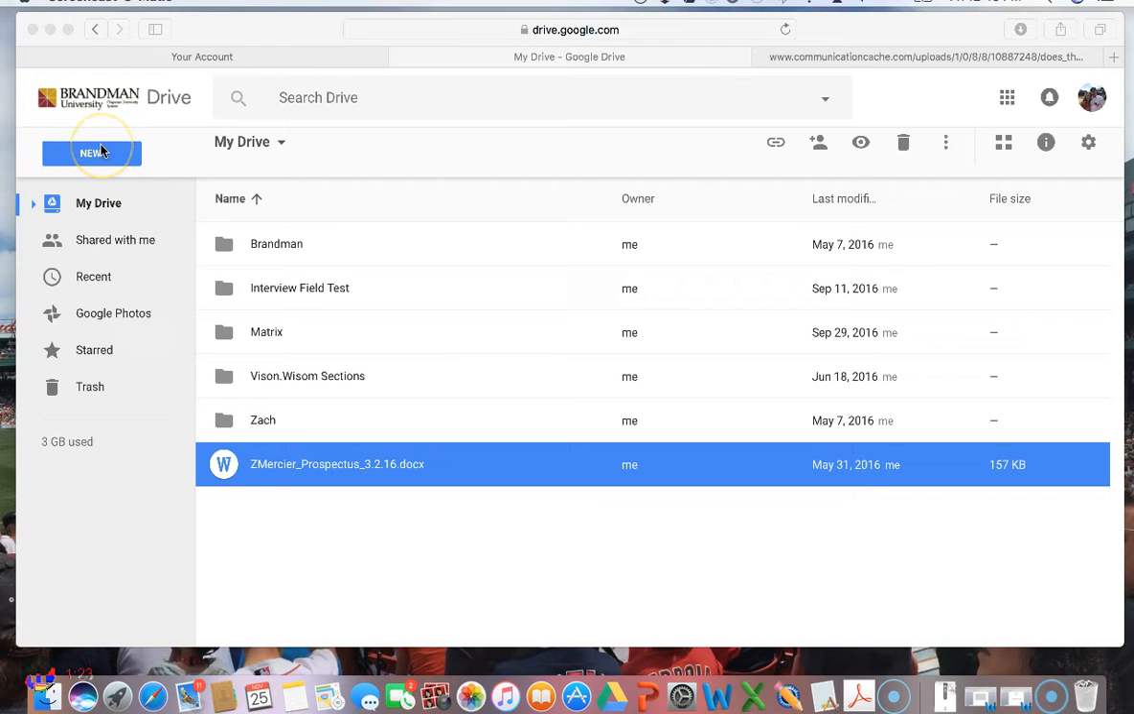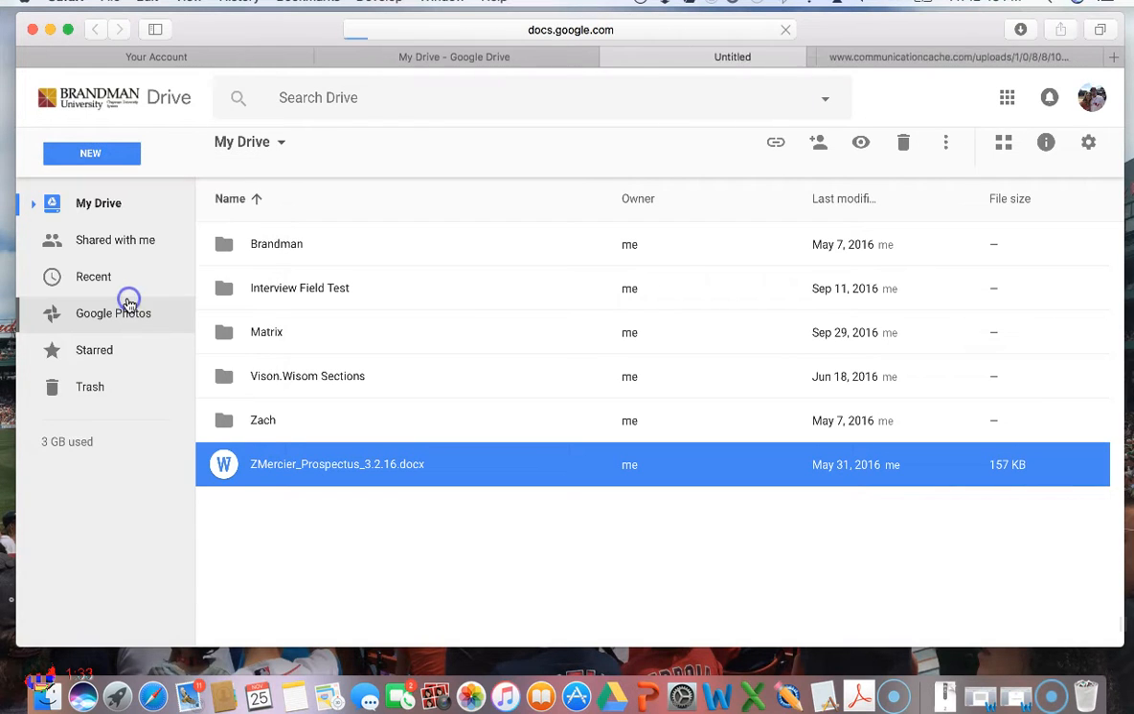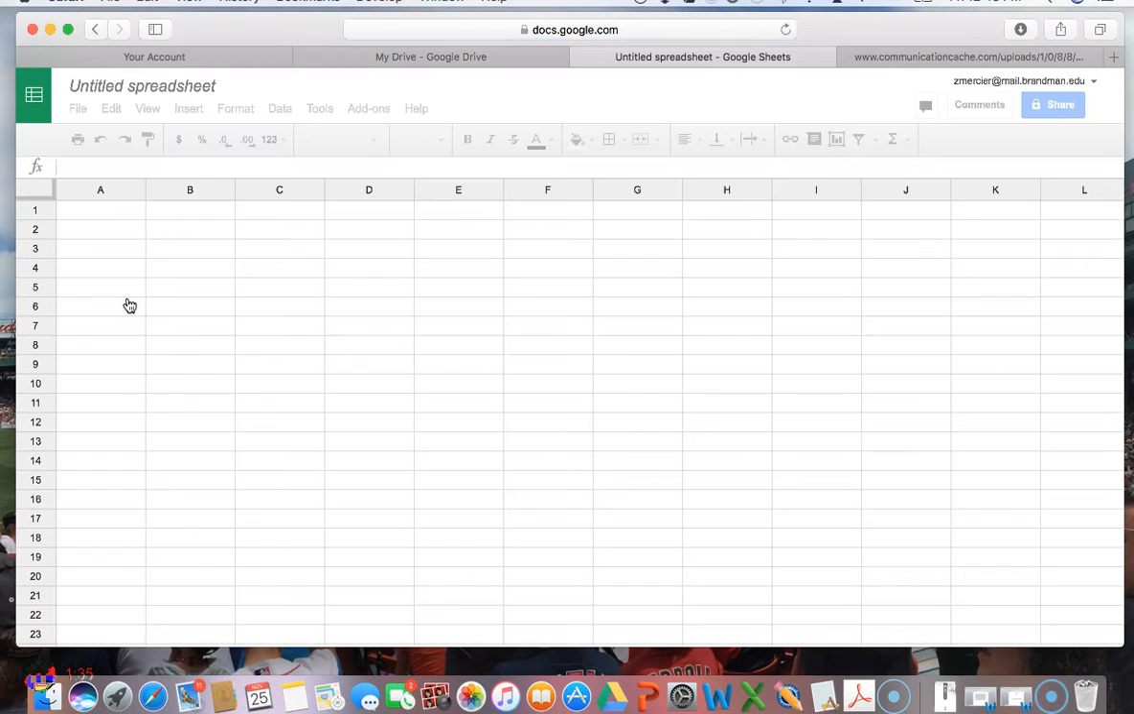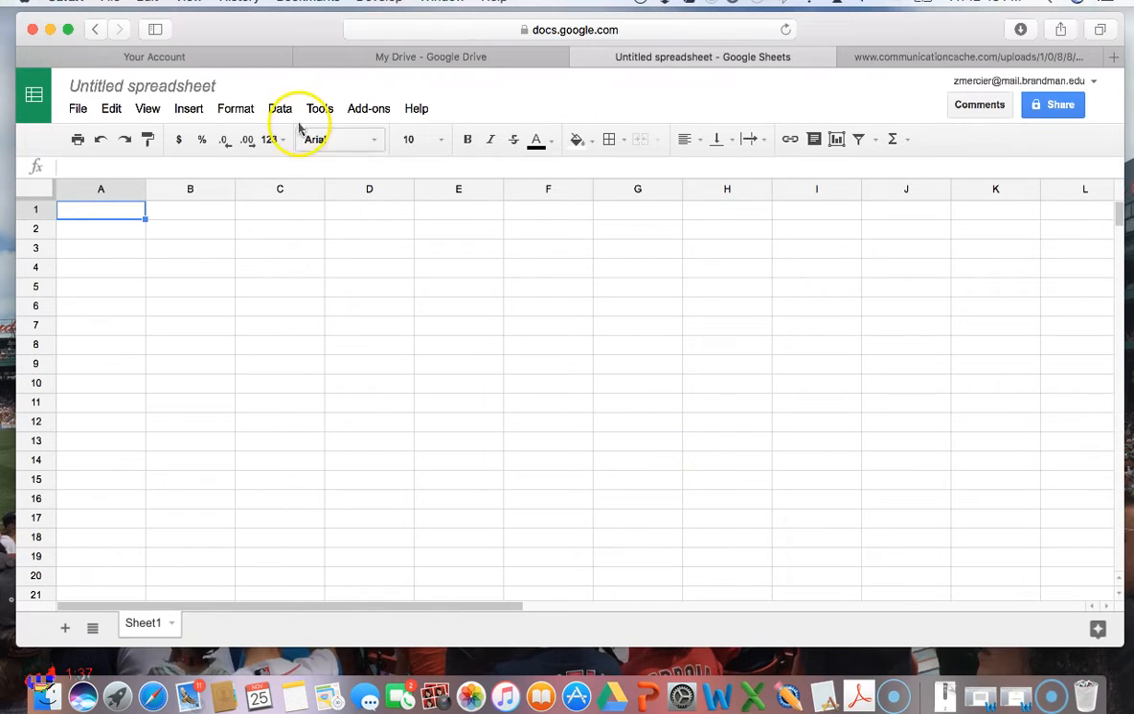So I'm in my Google Drive. You most likely want to use your Brandman account, obviously. Then you go up and create a new sheet by pushing this blue button and selecting Sheets. That'll open up a new sheet, and what I would suggest doing right away is to title your spreadsheet. I'm going to title this one Sample Matrix.